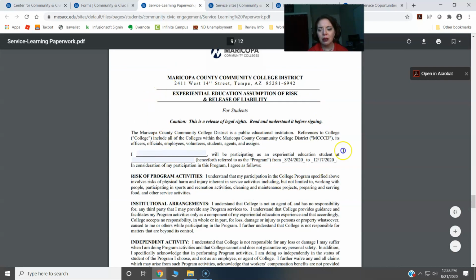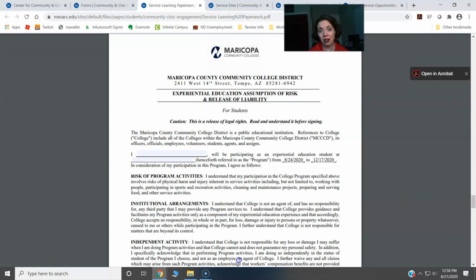This assumption, risk, and release liability, if I get no other form, I have to have this form. So it is vital that you turn this one in. This one takes no one else's signature unless you're under 18, and then it takes a parent or legal guardian. So there's a few things on this form you need to fill out.